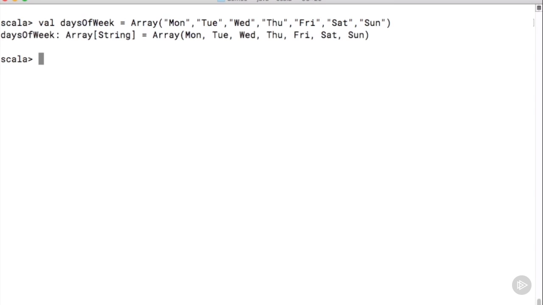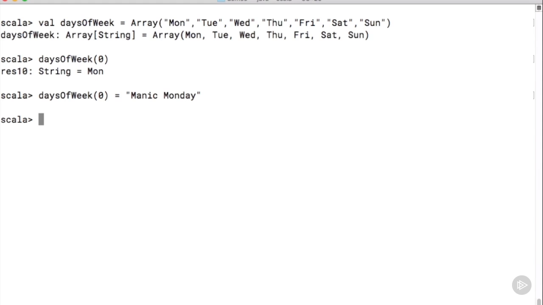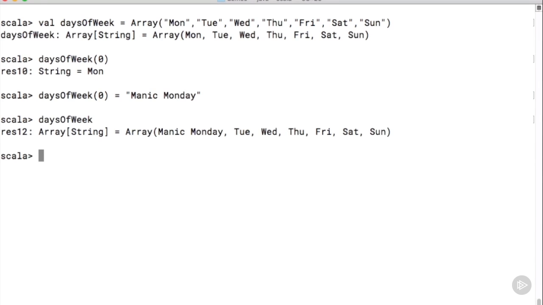First up, we create an array. Notice how we use the array apply method along with a list of values, and the return type is an array of strings. We can access elements using the index notation. Notice how arrays are indexed starting from 0. We can also go ahead and change elements of an array. Here, for instance, we have reassigned element 0 to be the string Manic Monday. And if we now print out the contents of the entire array, we can see that we have successfully altered the first element of this array.